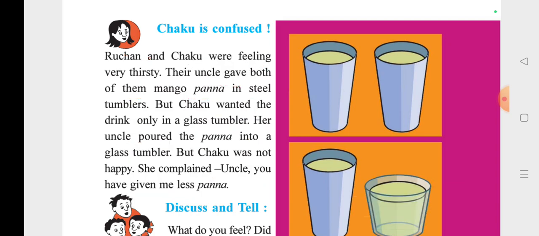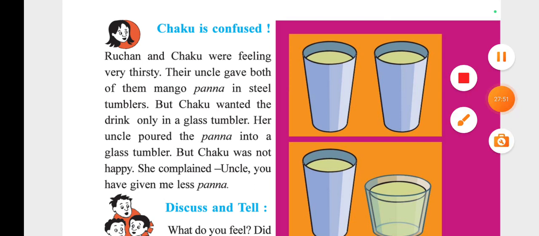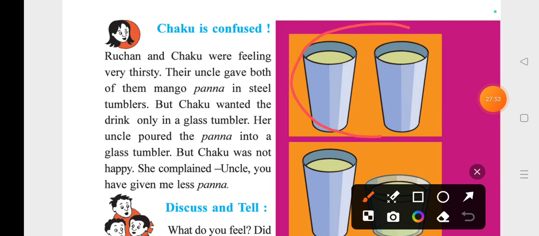Yes, children, you can see here that there are two children. One name is Ruchan and the other is Chaku. During summer season, what happened? They were feeling very thirsty. So their uncle gave them mango panna. Mango panna is a mango drink, and it is very yummy and tasty. So uncle gave them mango panna in steel tumblers. You can see the image here. These are the steel tumblers.